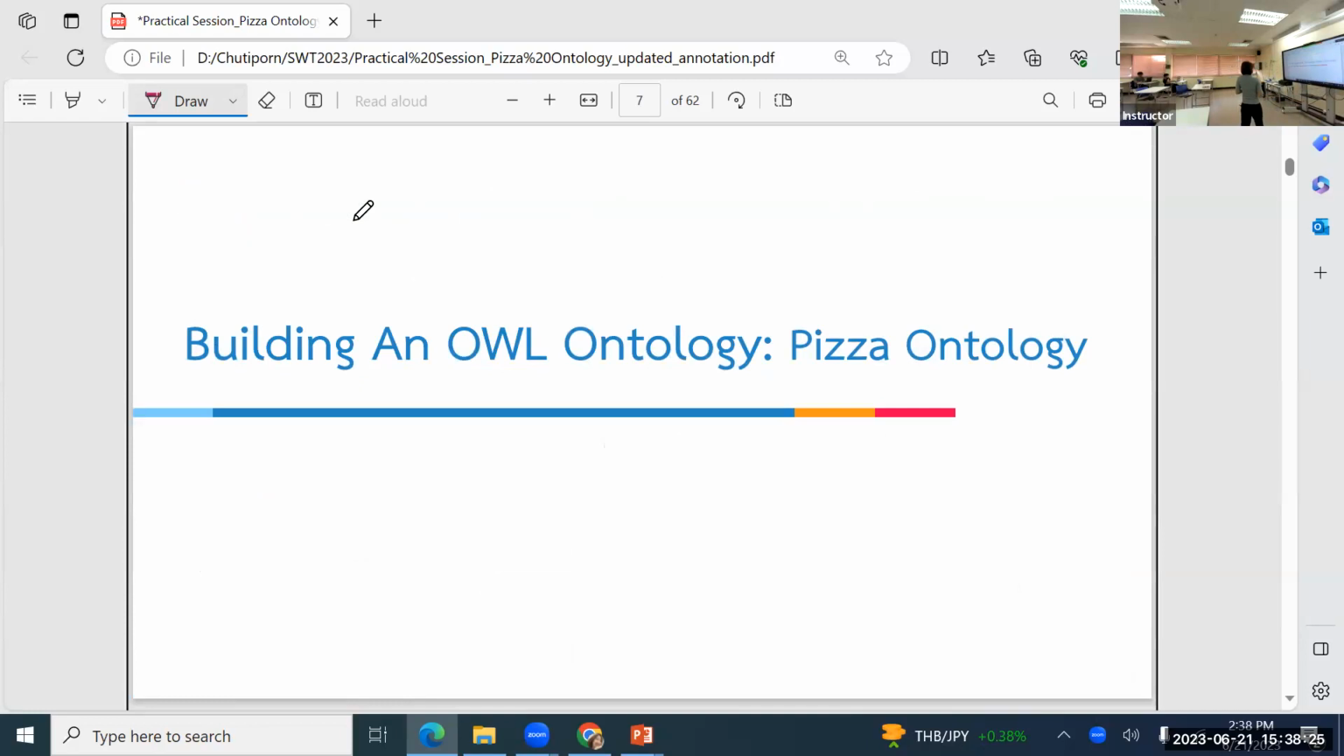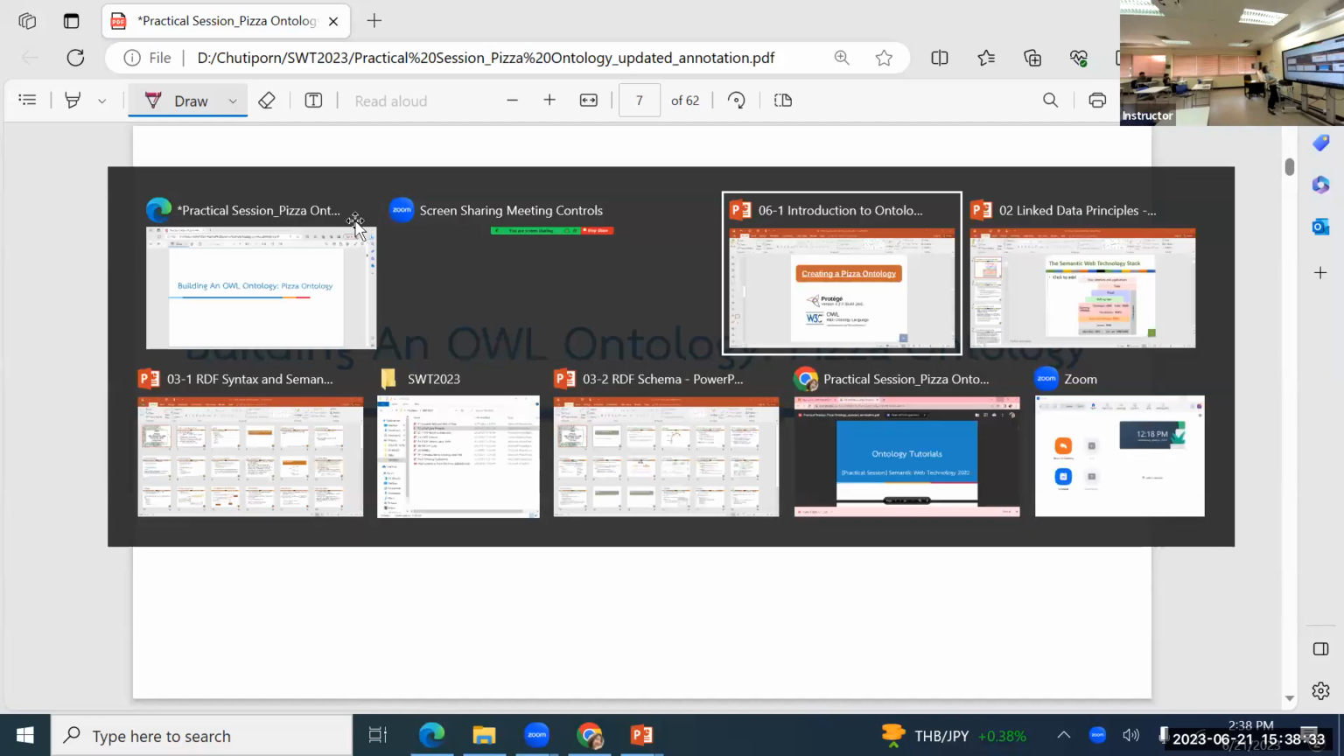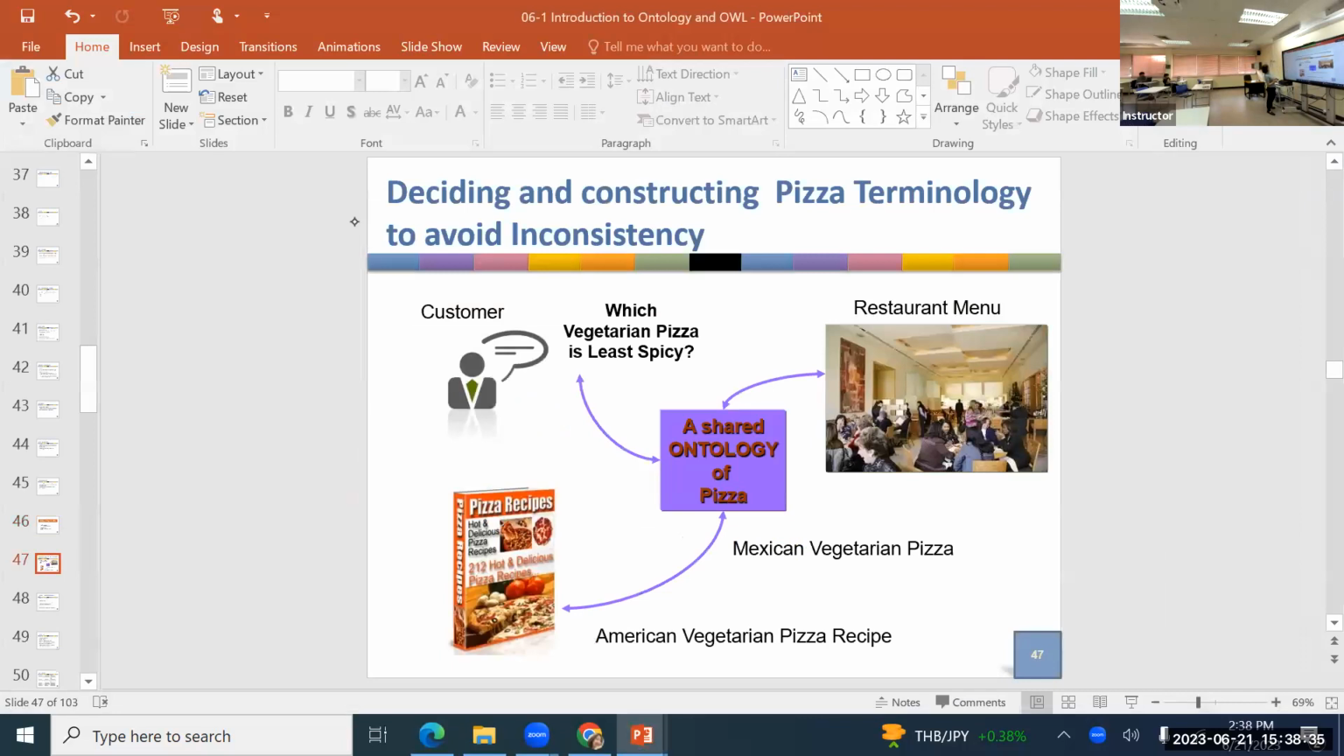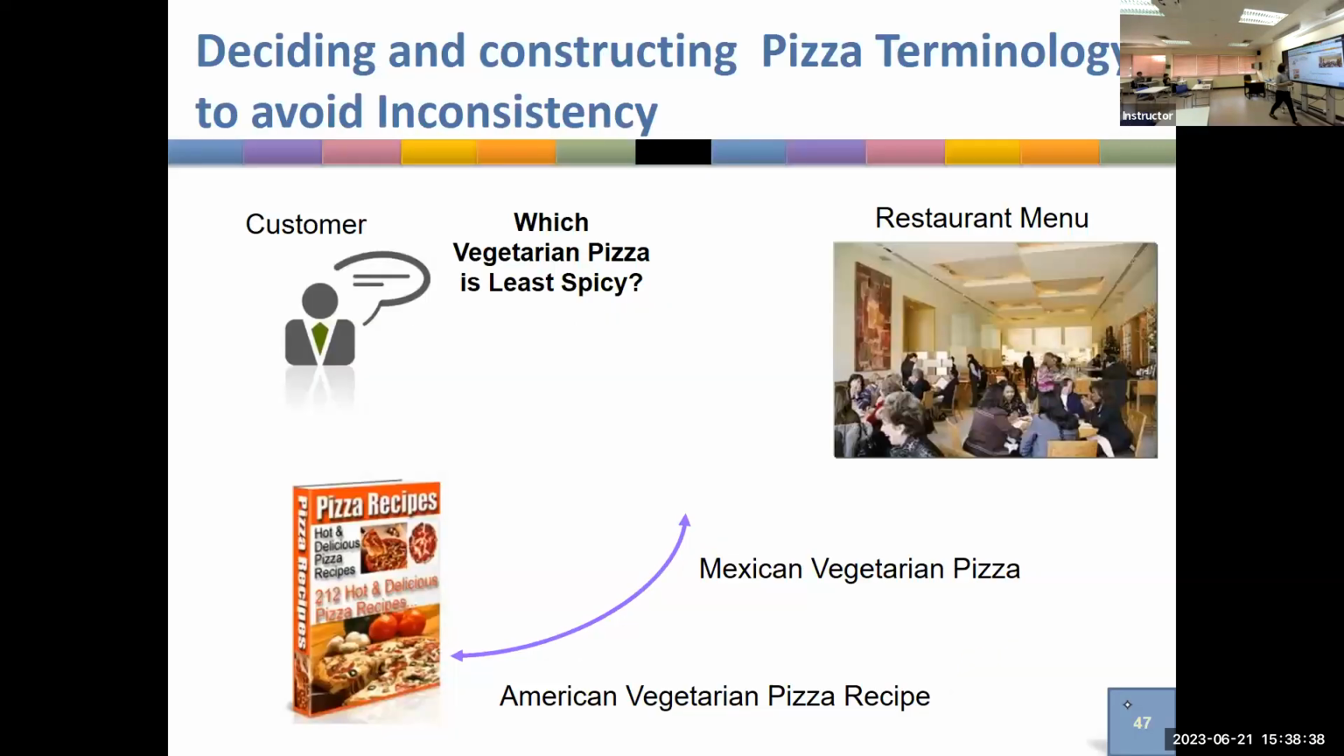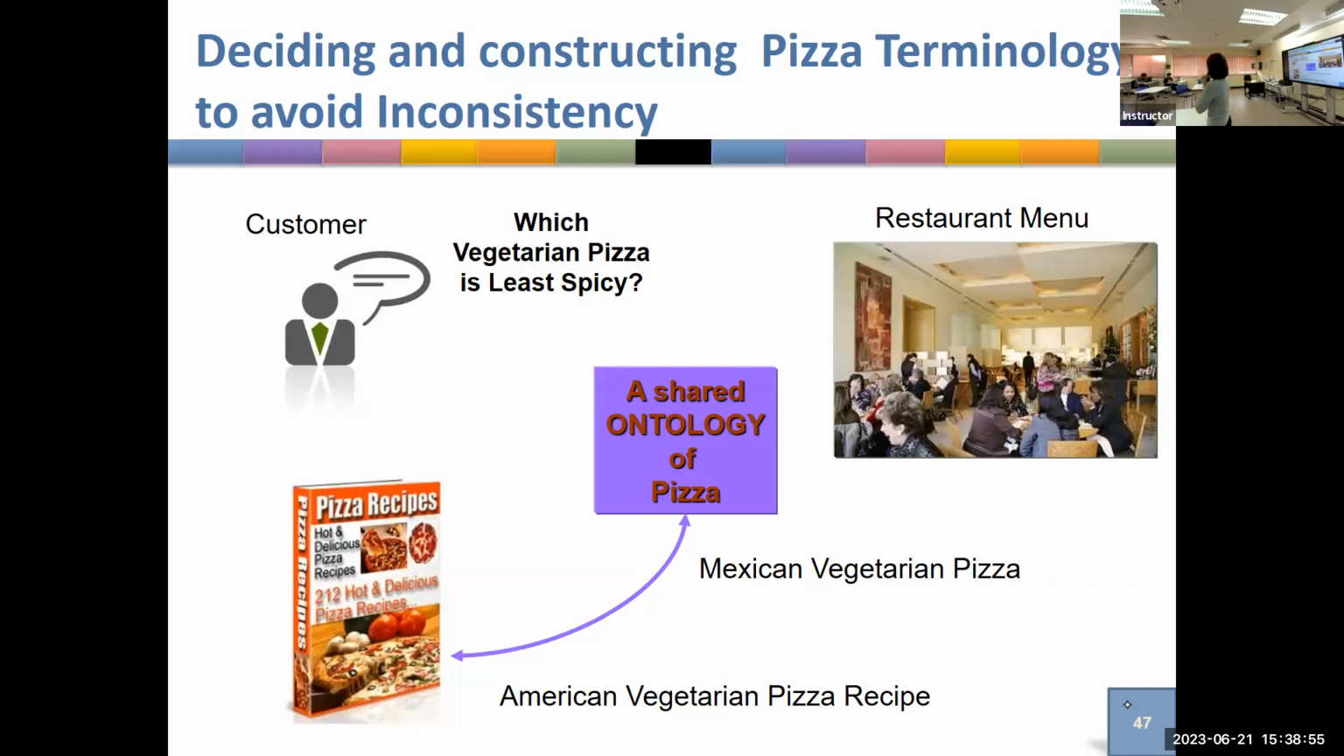We will use pizza as an example of creating an ontology. Okay, sorry that I switched back to this one. The thing is, why do we need an ontology for a pizza domain? Let's assume that I want to create a pizza ontology for my pizza restaurant. And I want my pizza restaurant to be equipped with some kind of recommendation for my customers, such as you.